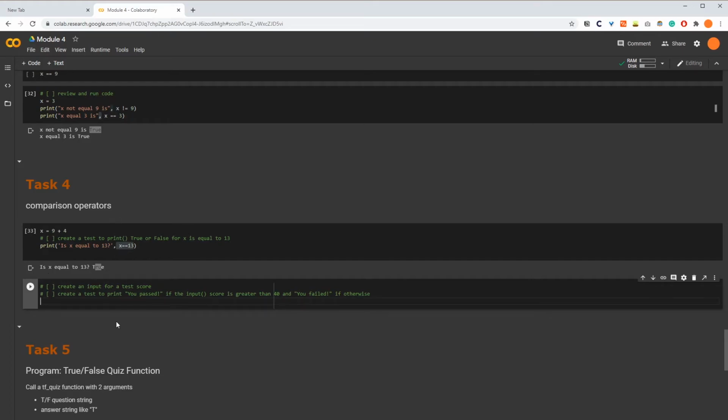Okay, so the next one is a little more involved. We're basically gathering an input from the user, and based on that input, we are sending the user back something. So for the first part, we have to gather a number from the user, so we're going to use the input method.